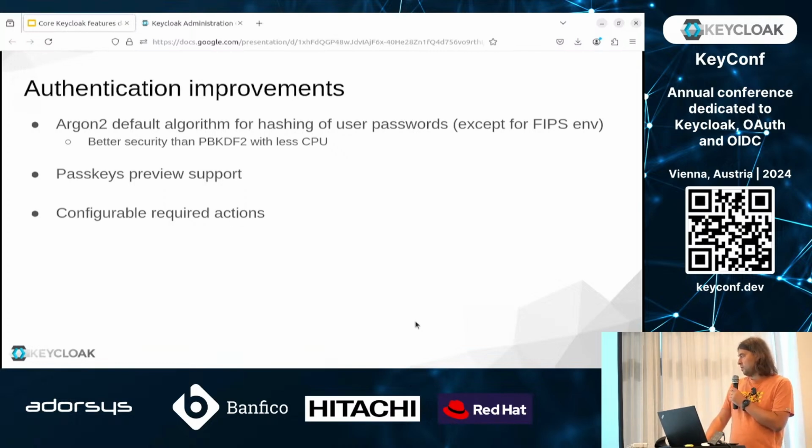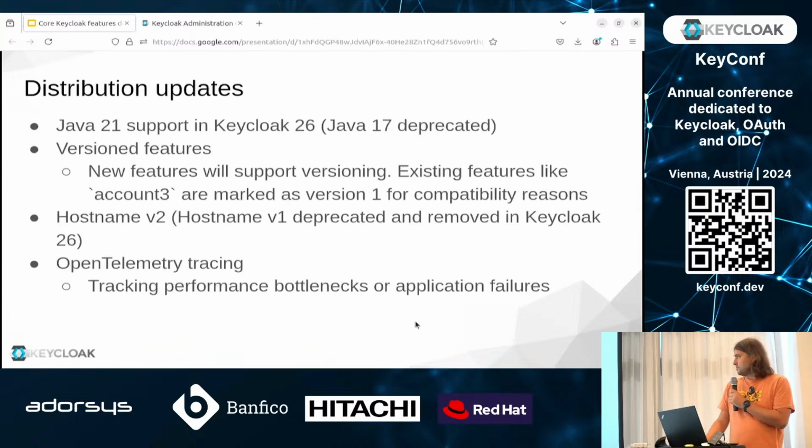That's also something which was mentioned: required actions can have config options on them, similarly to what authenticators had. For the distribution, we now have Java 21, which is supported since Keycloak 26. Java 17 is deprecated for the server.